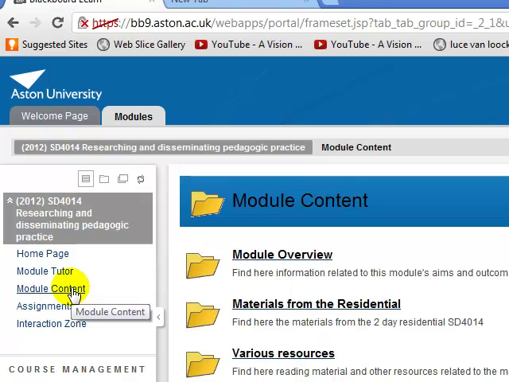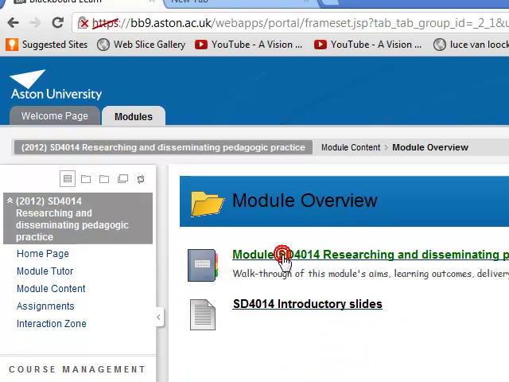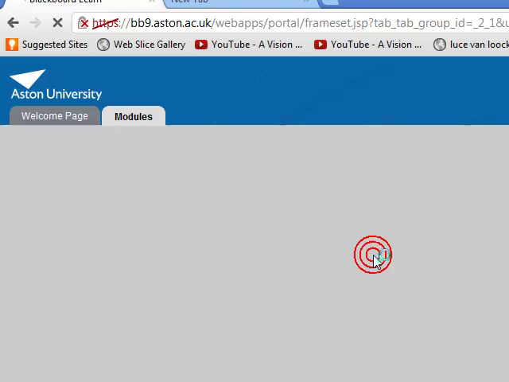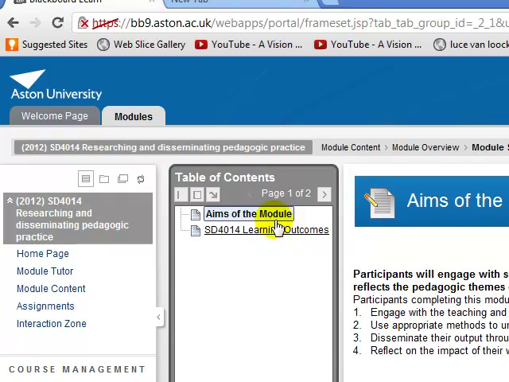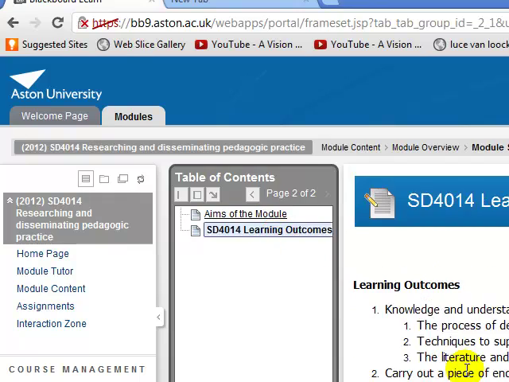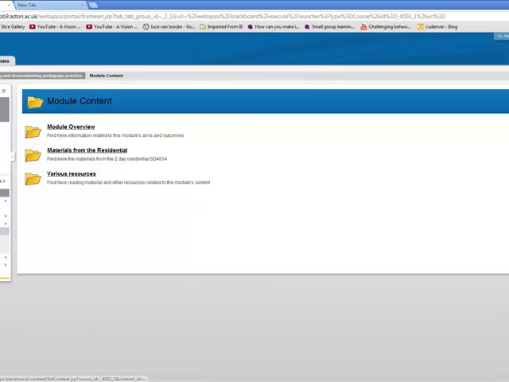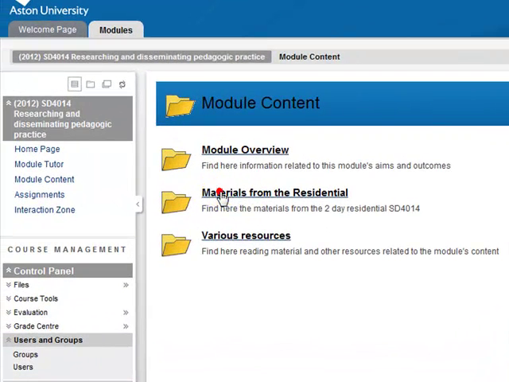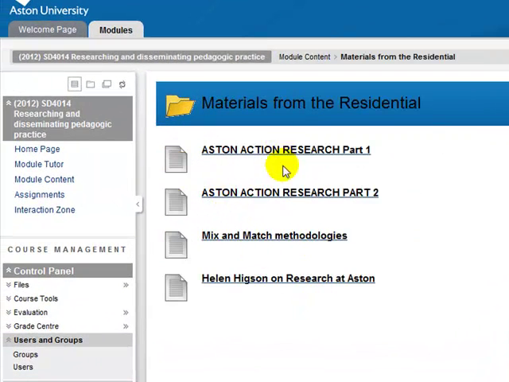Very important for you, the module content. You will see it's a quite straightforward, plain approach here. You will find the module overview. In the module overview, under the researching and disseminated practice here, you will find roughly the key important things, which are the aims and the outcomes for the module. But perhaps really important for you are also the materials from the residential. So over here, as we progress, the materials, the PowerPoints and any other booklets will become available.